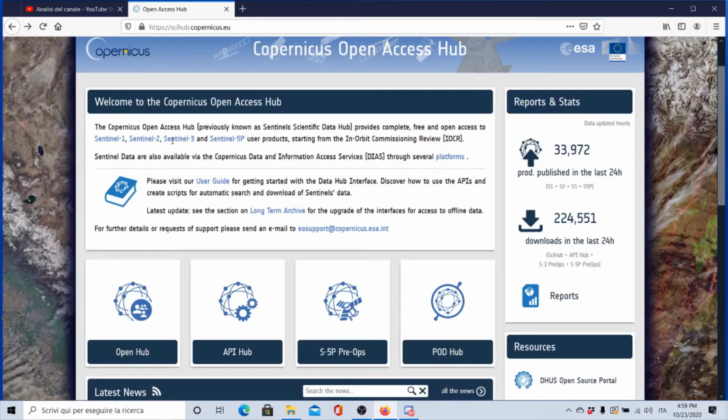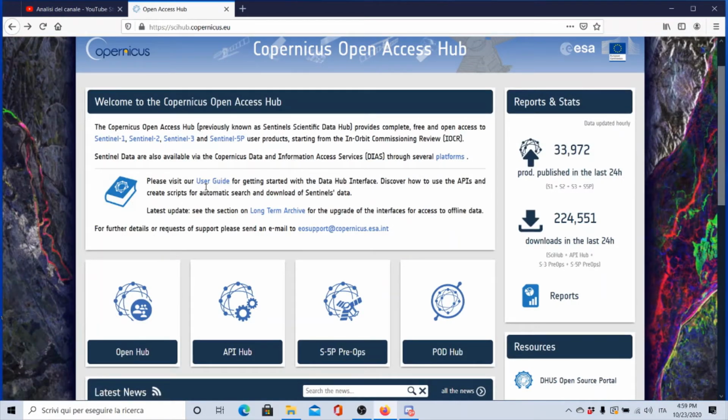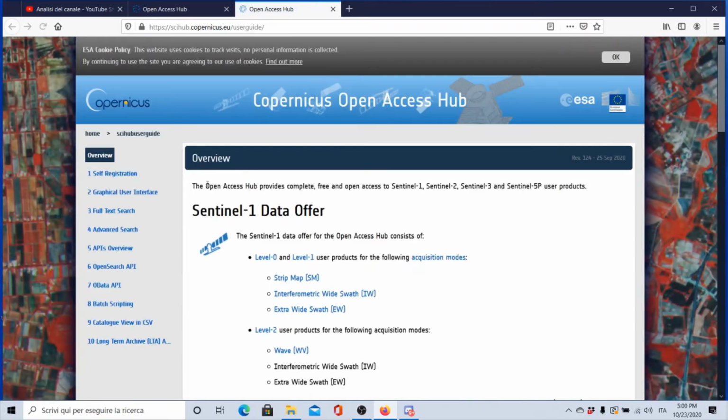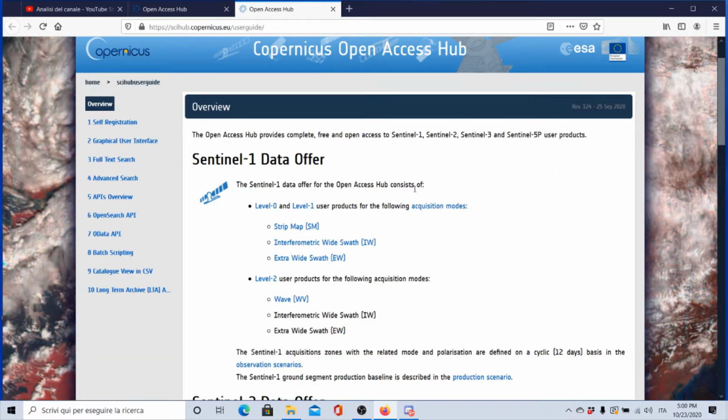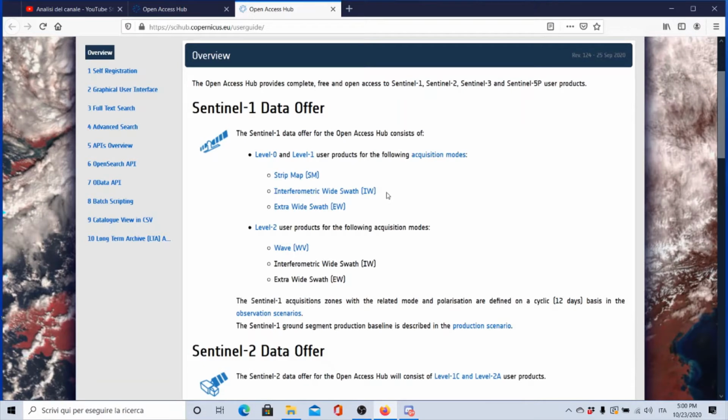So let's go back here and let's just have some information that are coming from this user guide. So we can click here on the user guide, and on this user guide, you have all the different information that maybe you can download in order to have more information, in addition to what I'm saying to you, that is the strict necessary in order to download the data. And you see that the data that you can access are Sentinel-1 data, and this is the offer that you have on Sentinel-1 data. But consider that Sentinel-1 data are related to active sensors.